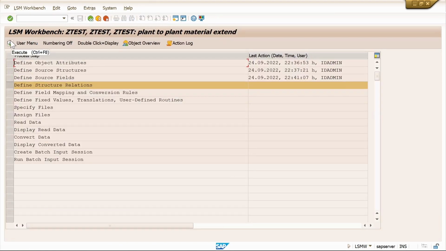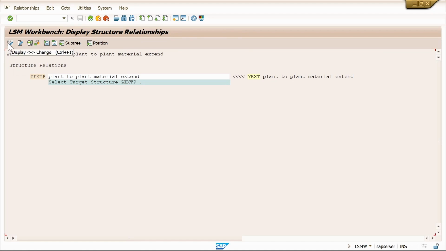Okay, click on execute, go to the change mode. So here nothing needs to be done, the system automatically assigns the source structure. Click on save button, come back.